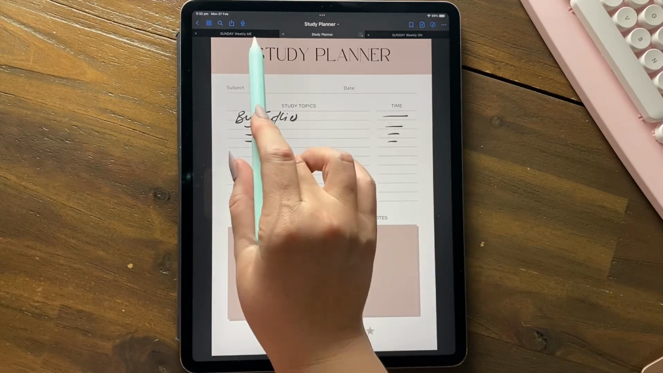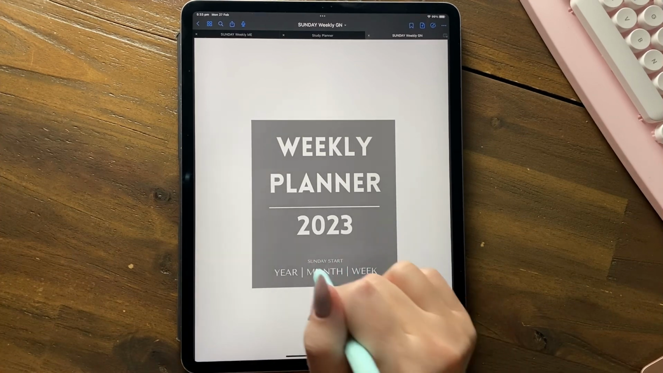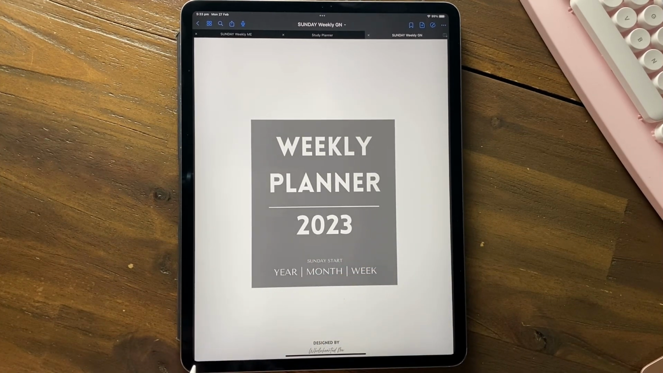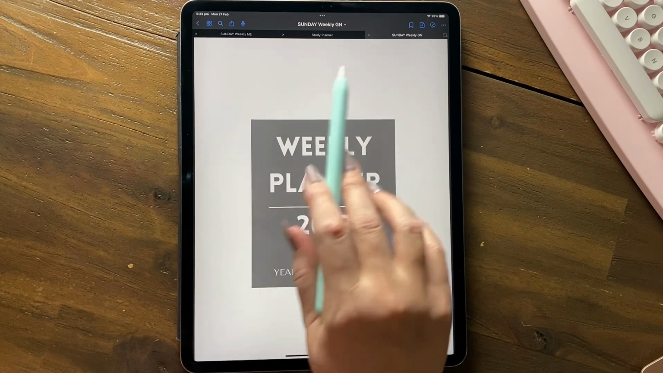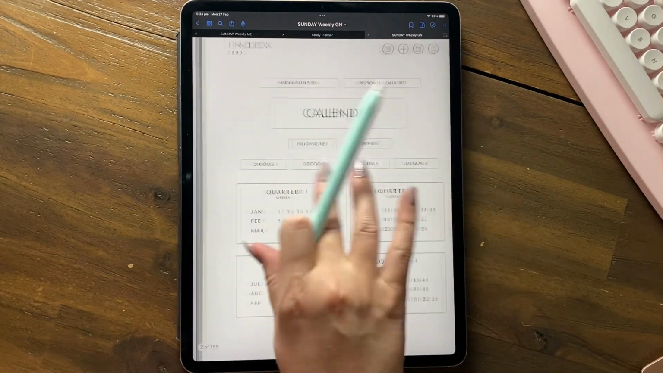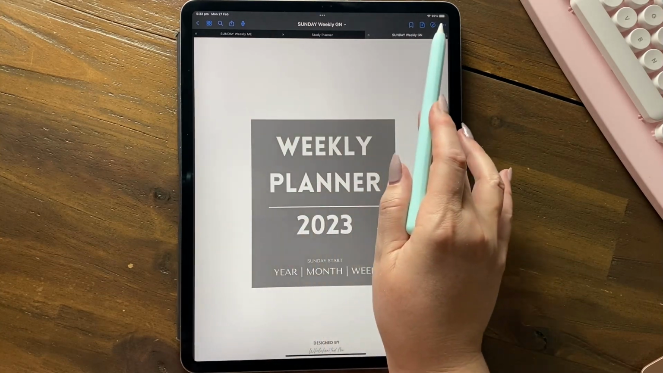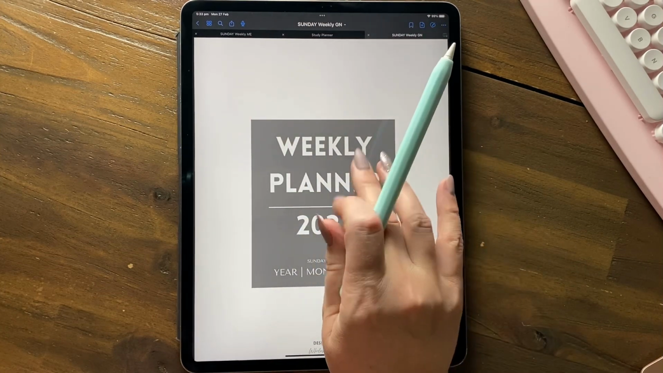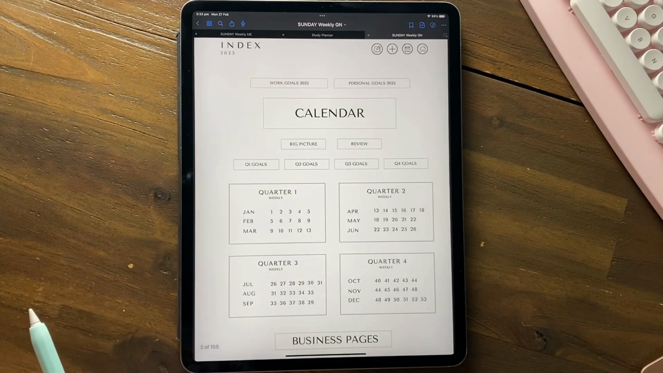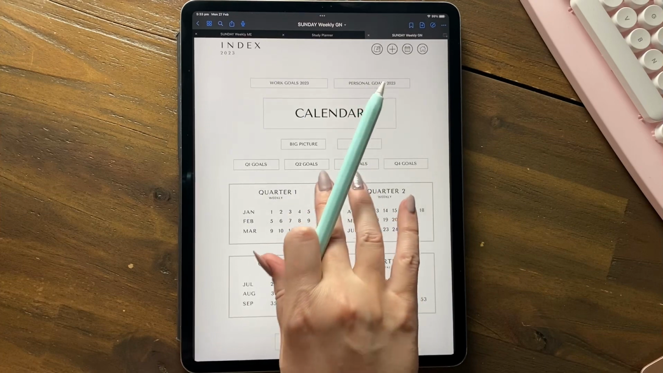Now let's go to a document that is hyperlinked. This is available in our Etsy shop. It's our weekly planner, the Sunday start. We have the Monday start as well. And right now we are in reading mode, okay? We know that because there's no menu and because there's a circle. So if I was to tap on here, this is hyperlinked to here.